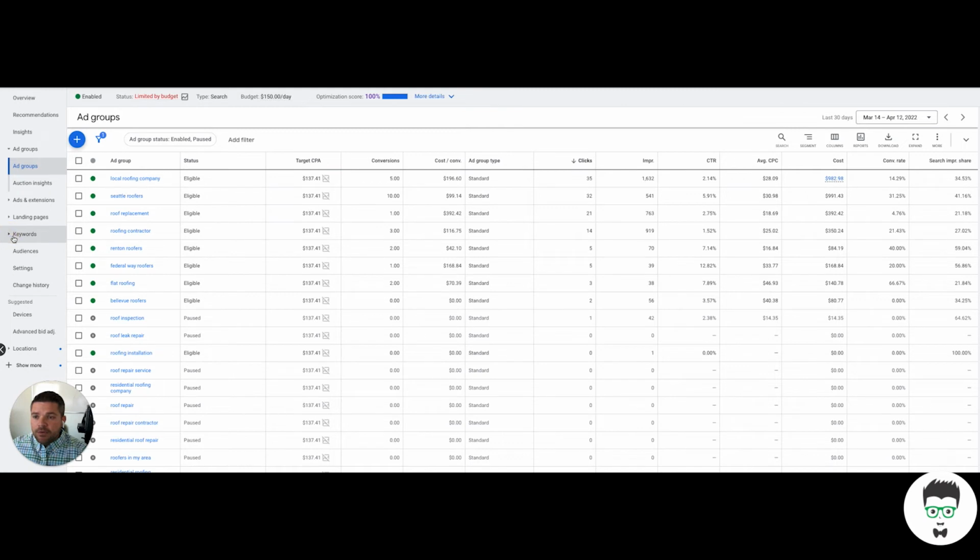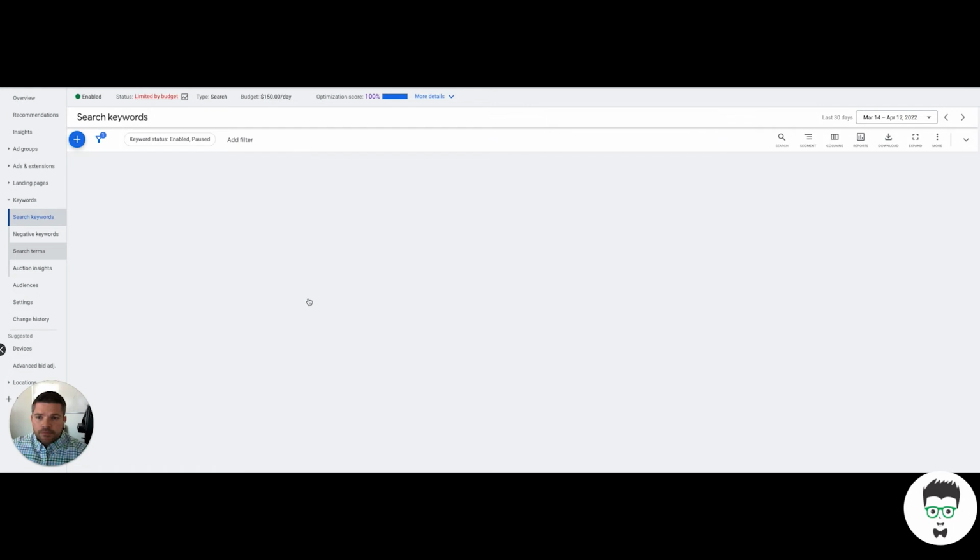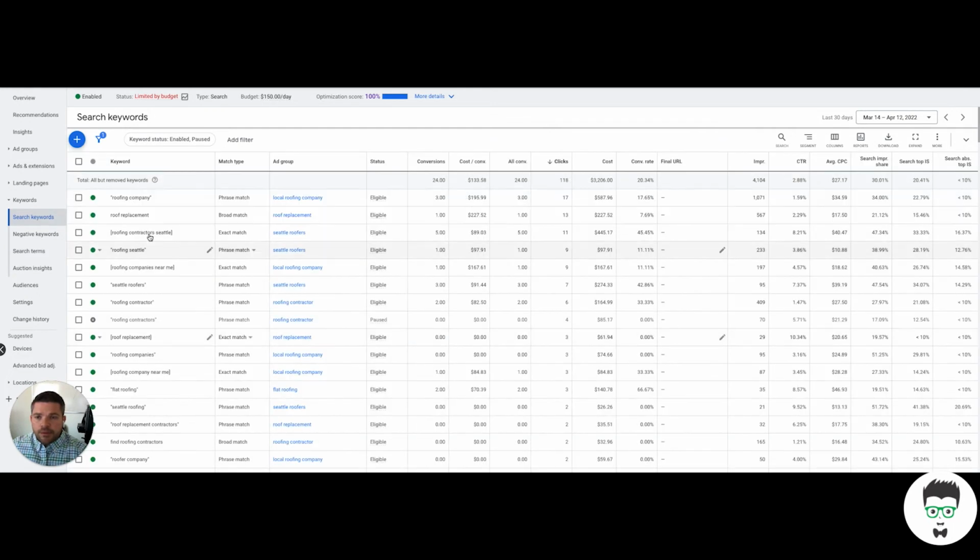Give you an idea of the keywords now. You can see, just focusing on here, these are super intent-based keywords. So we have roofing company, roof replacement, roofing contractors, and the majority are both phrase match and exact match. And that's going to give us the level of quality that we want. We are using broad match here just to increase the reach for the campaign.